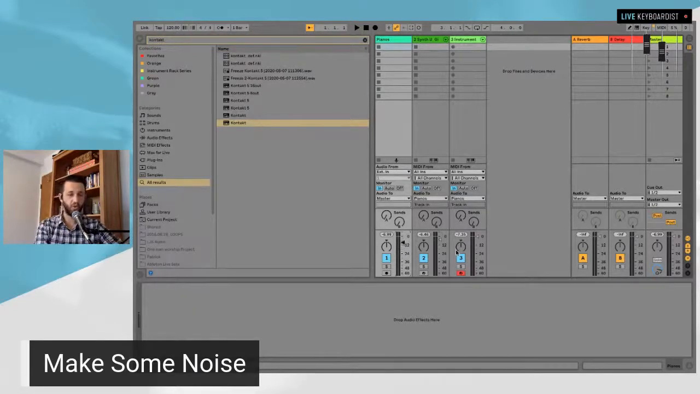So now I have control over my volume of two instruments using just one fader, right? Which opens up some possibilities. We can have things turning on and off. And as we do that, I can alter the volume accordingly.